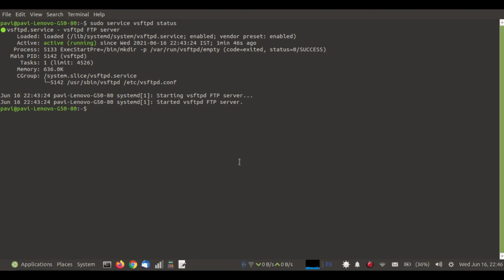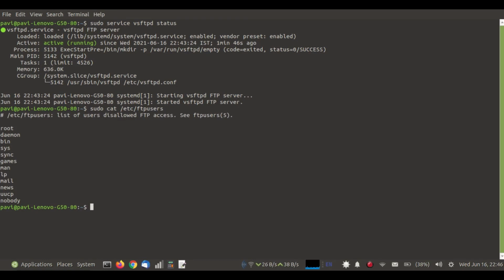So you need to give permission to your root user. There is one file in Ubuntu system, that is ftpusers, and in this file you can see list of user disallowed FTP access. So root is in the list of disallowed users, that's why root is not able to log into your FTP server. So just I need to comment this line.